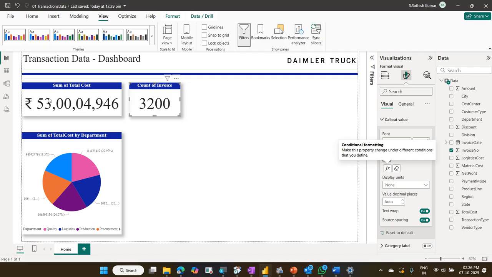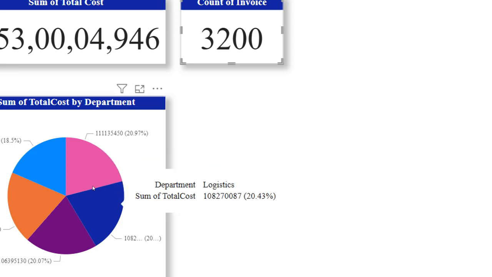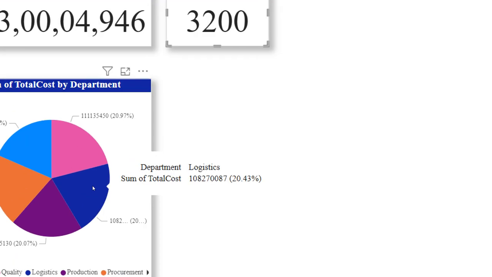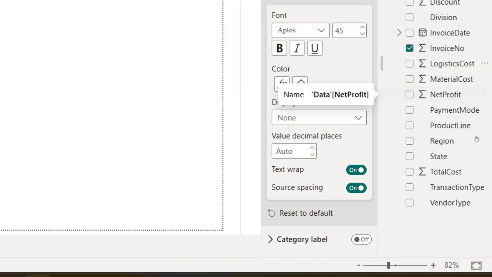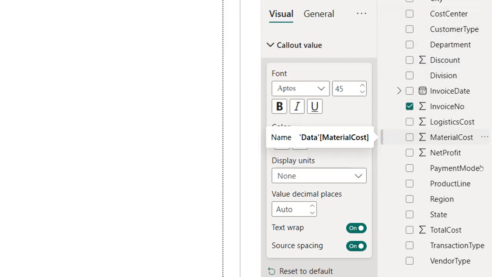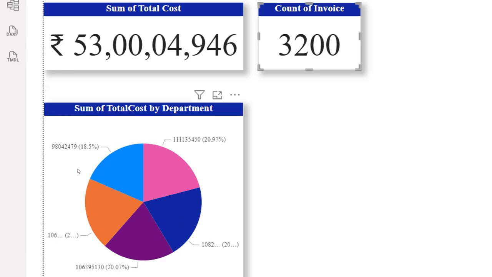So I want to give some extra information here. When you place the cursor over here, for example, I want to display the department name, total cost, and I want to display what is my net profit, what is my material cost, what is my logistic cost, what is my discount cost, what is my amount, what is the count of invoice number. Like this, I want to give some extra information for my user when they place the cursor here.